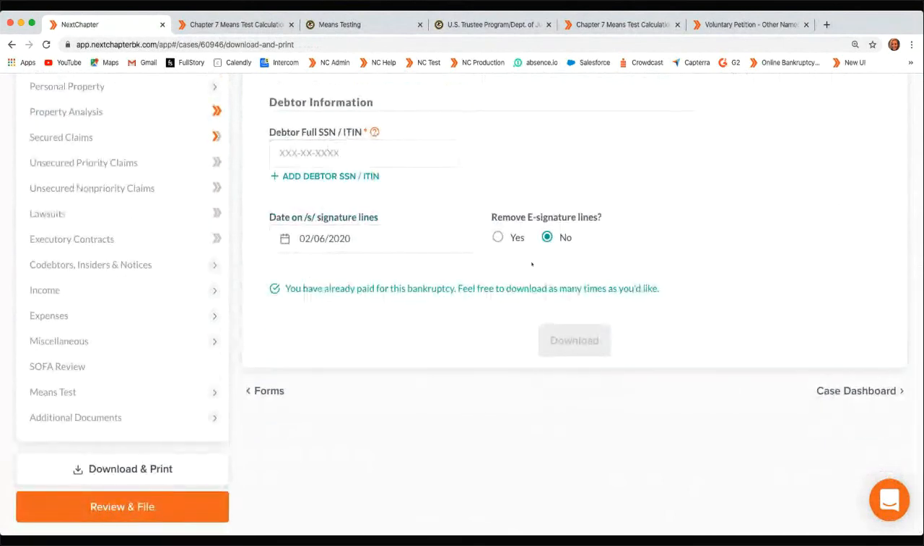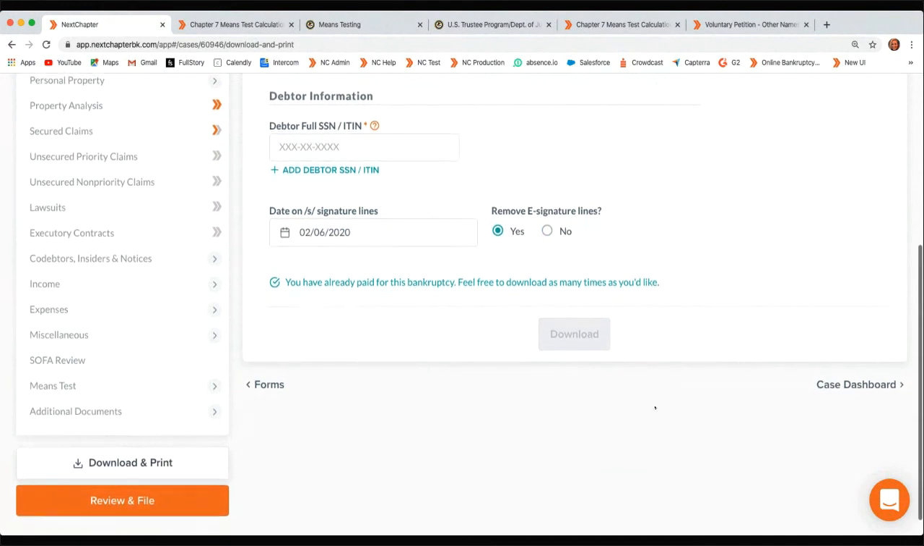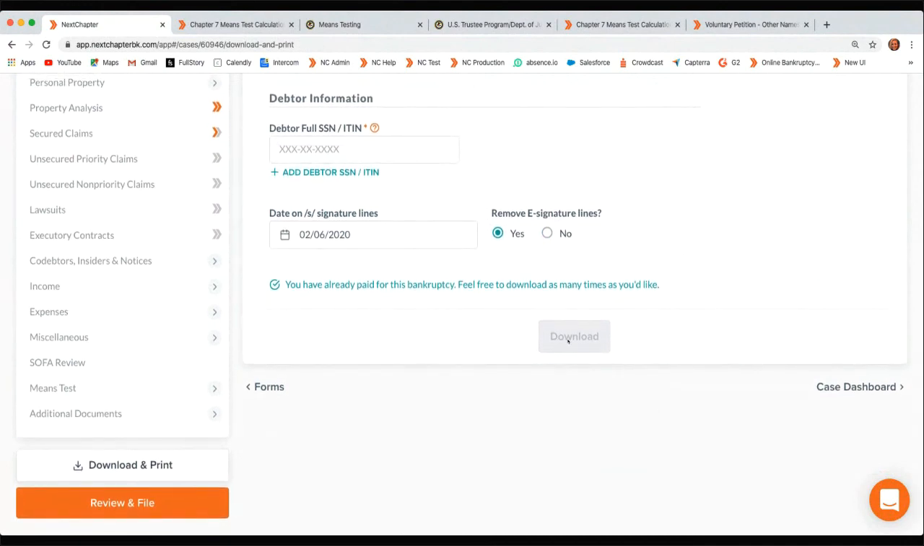Once that's entered, you'll see you can remove the e-signature line. So if you want to print off your documents and you need your client to come in and sign everything, you can just remove those signatures. And then once this information is filled out, you'll be able to click download. And from there, you'll be able to view your documents.